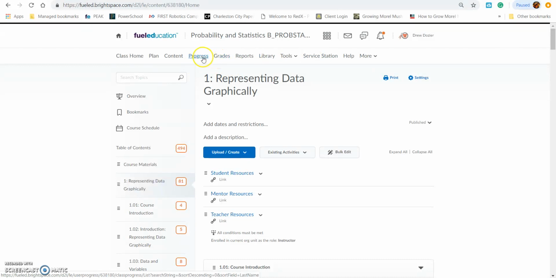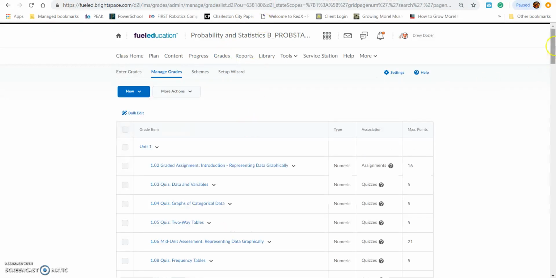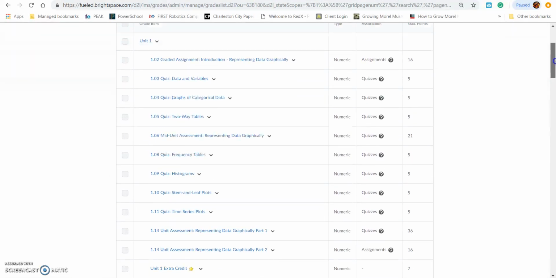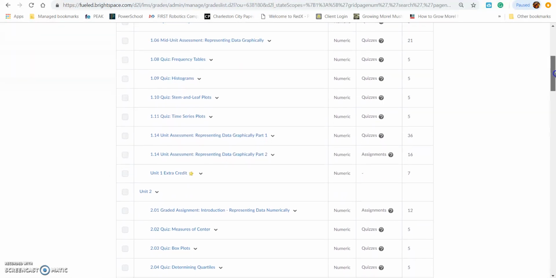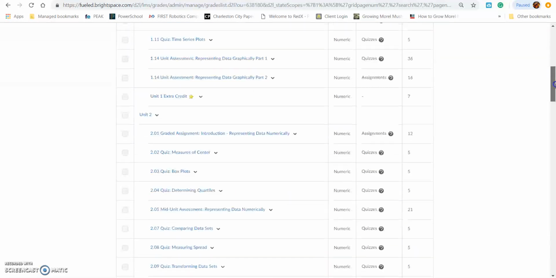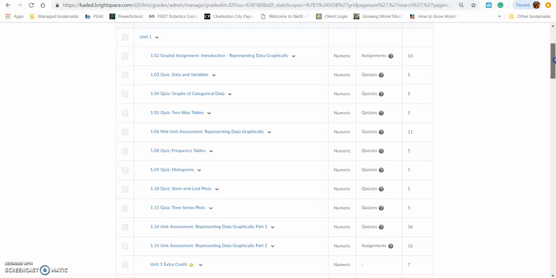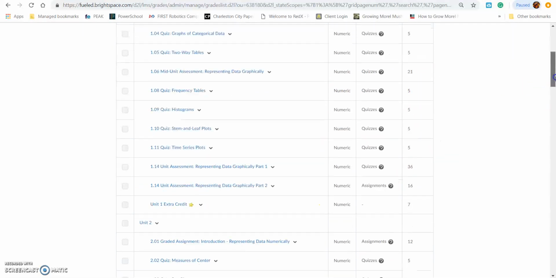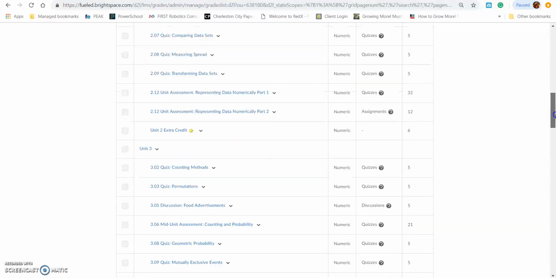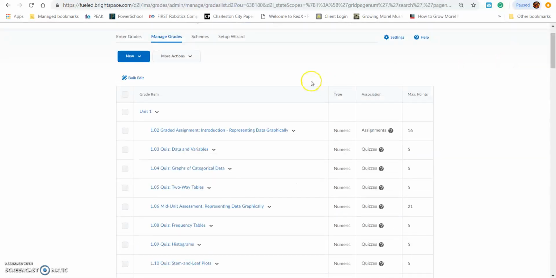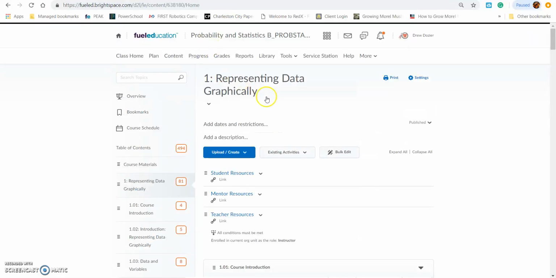You have progress, which will show where they've gone, and then grades. You can see here all the different assignments that they actually have stuff to turn in. Type there, so if it was an essay or something, it would say that. Max amount of points. So all that's listed there. So that's a pretty important one.